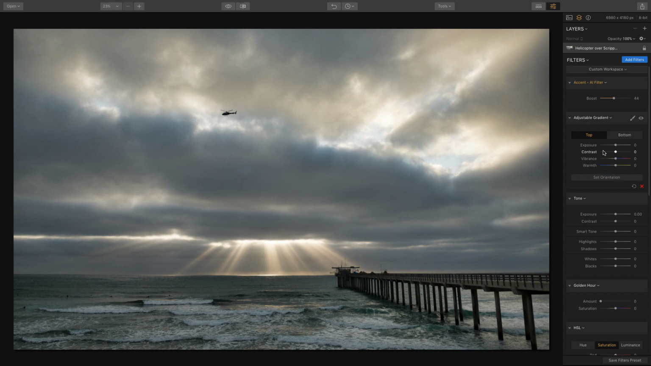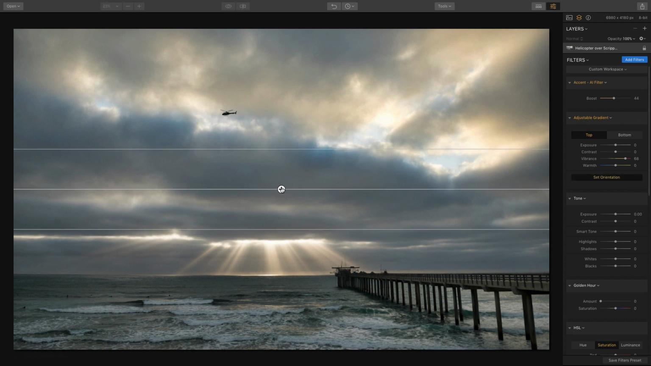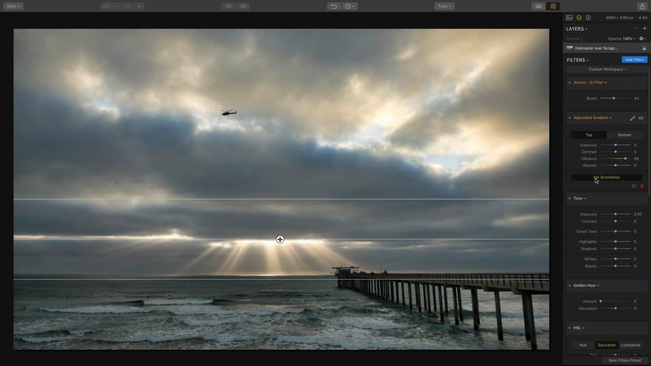Let me see here. What I'm going to do is increase the vibrance of the top, and I'm going to increase it pretty significantly. In fact, I am going to move the orientation a little bit, something more like that. And then click Set Orientation again. Otherwise, that line is going to stay in your photo. But I'm going to go ahead and lift the vibrance on the top and take the warmth down a little bit, something about like that.